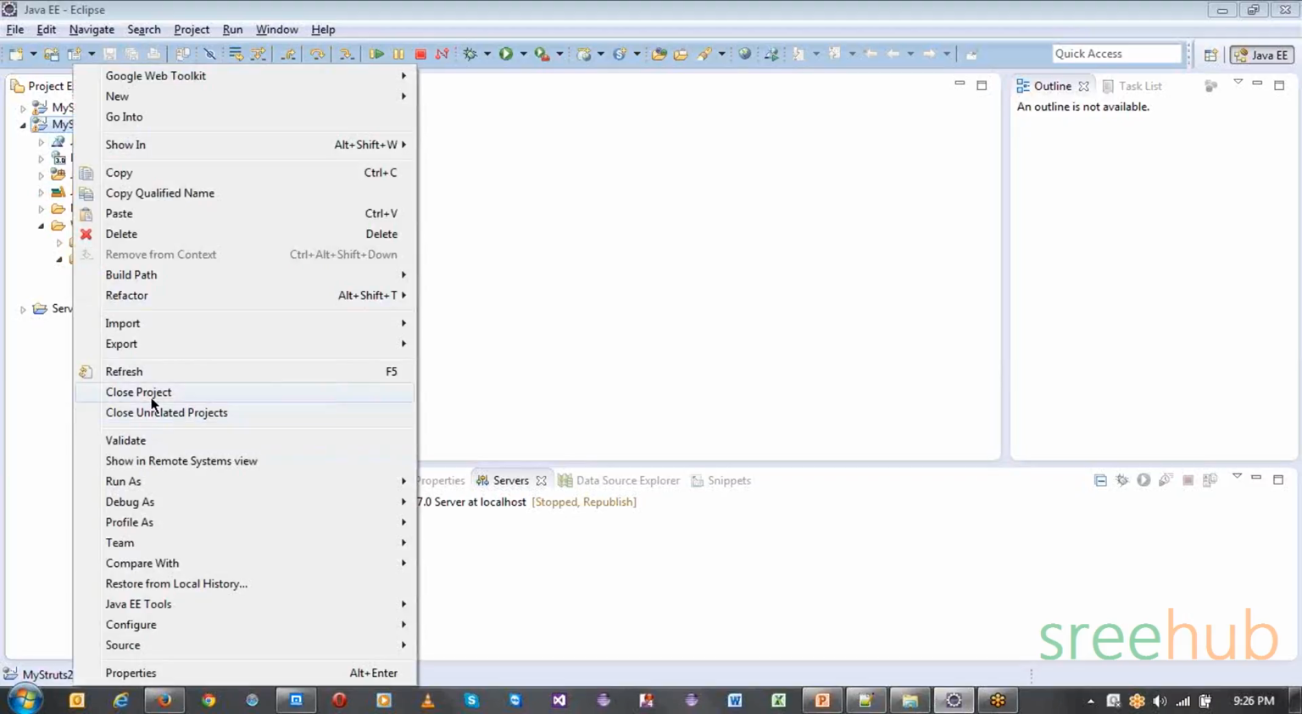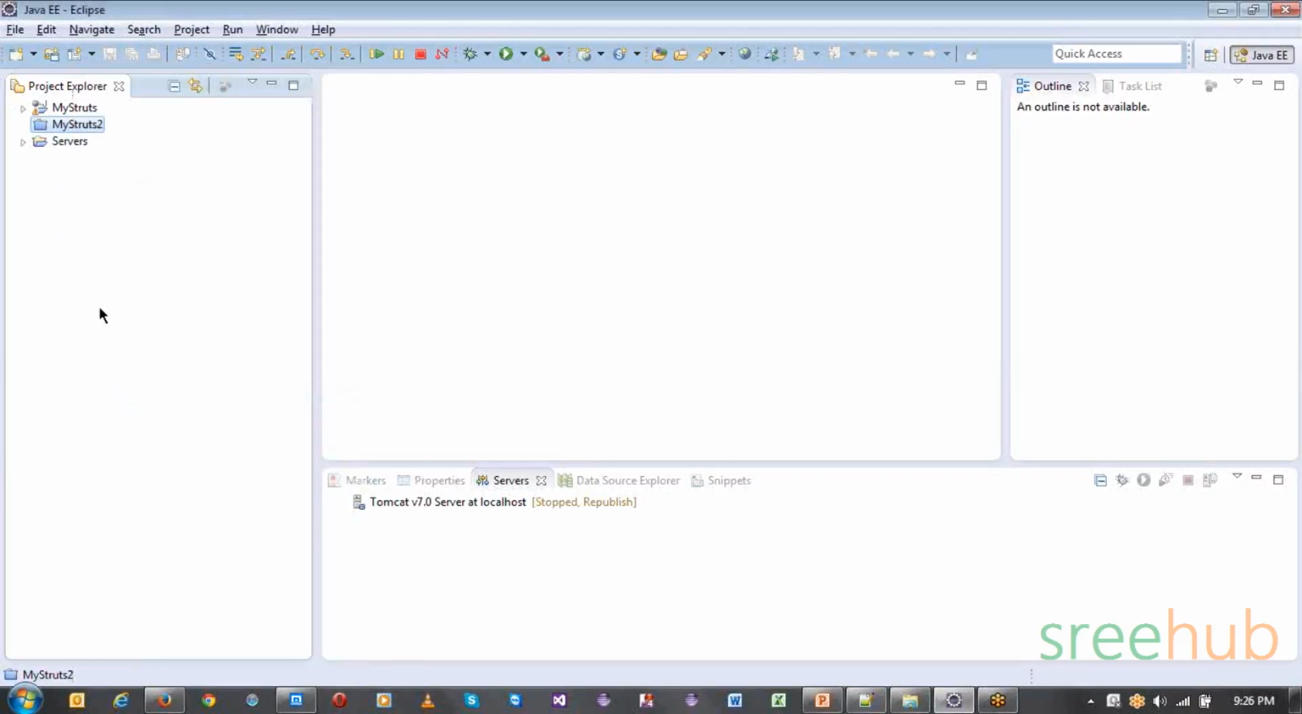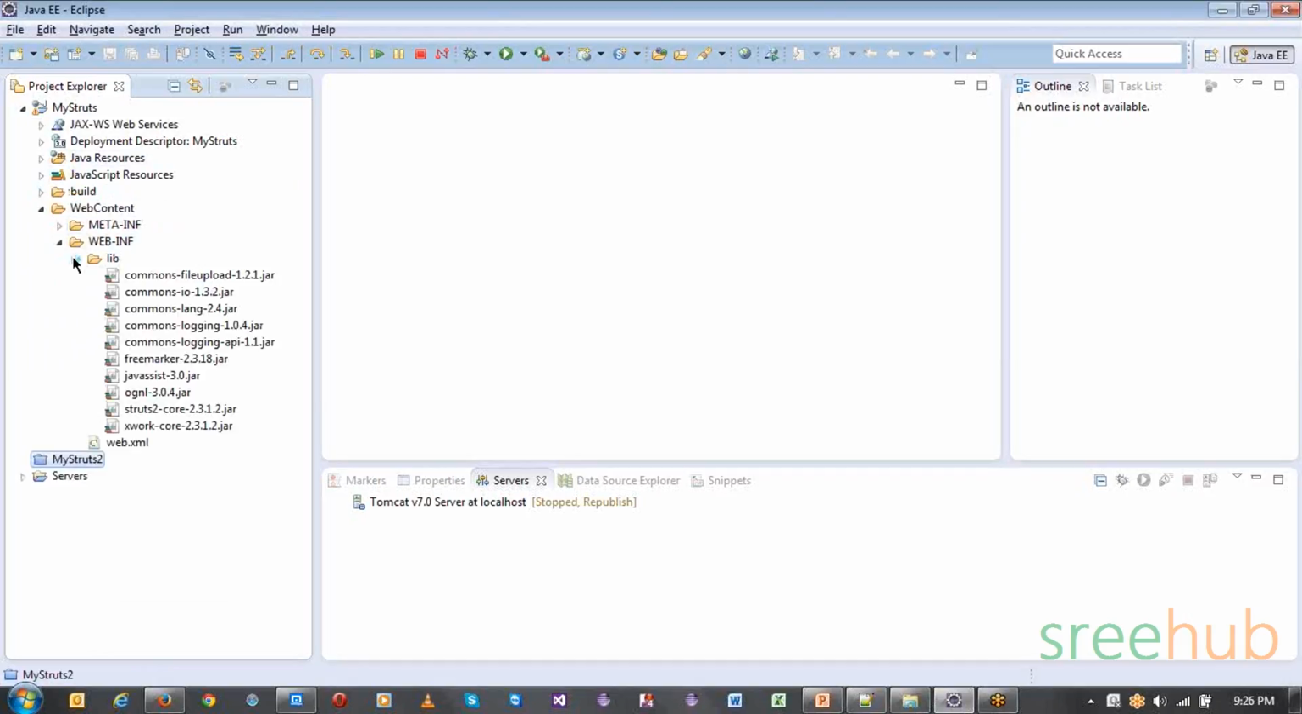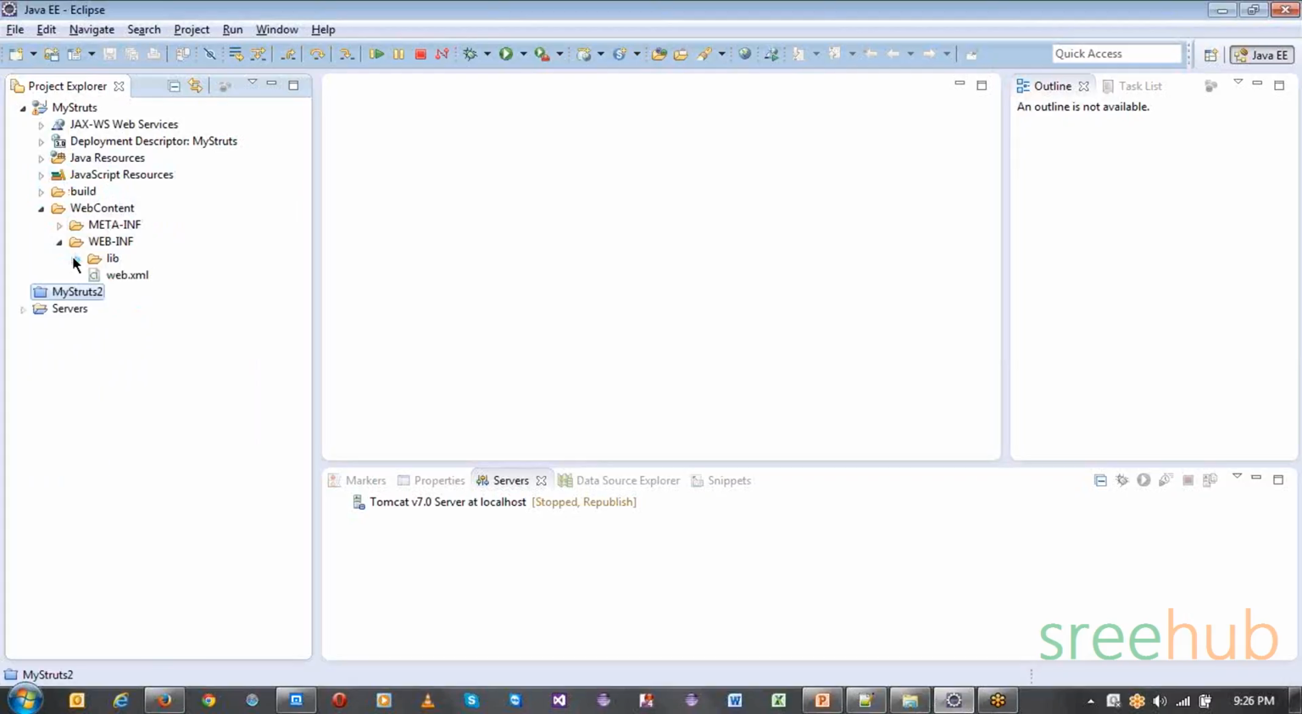So for now, let me close this second project, which is MyStruts. Now let's go ahead here and see different things again. We are done with the first step, that we have added the resources, which are libraries here. Either you can do either of them. You don't have to do both. Either you can add from project properties, or you can add directly to the lib folder.